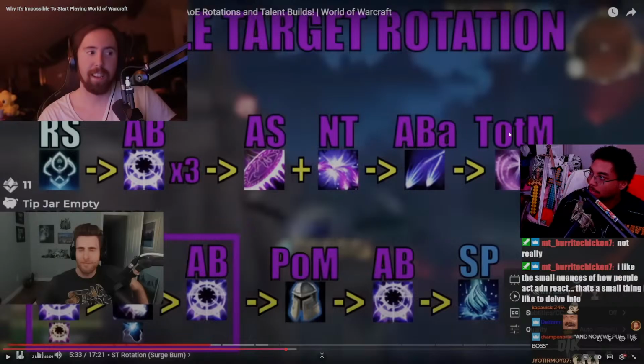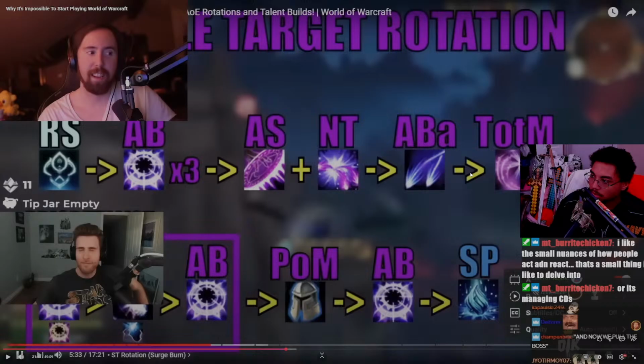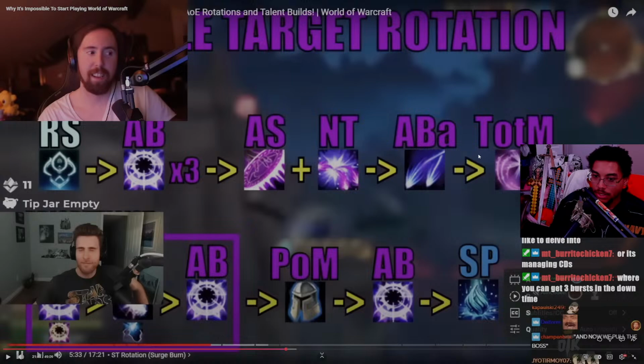So then you have the ABA, then the TOTM, which this probably has some overtime damage, or is it managing cooldowns? Yeah, it's both. It's using spells smartly, but then managing the cooldowns with them. So you use this, because this probably takes the longest, and then this takes the second longest, and this takes the third longest and the fourth longest. Where you can get 3 bursts into downtime. Ooh, you're right. That's why they would cast this first, is so that they have time.